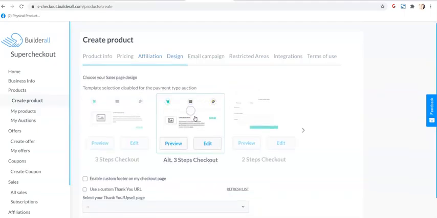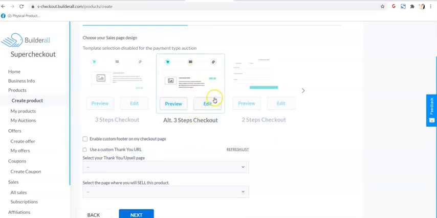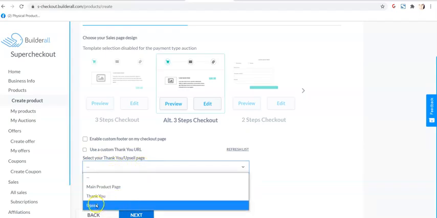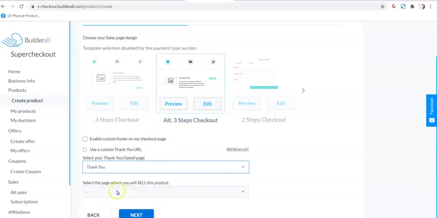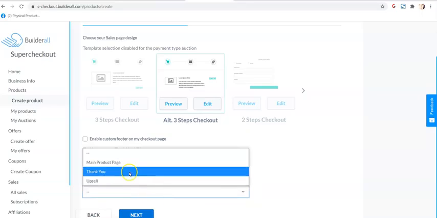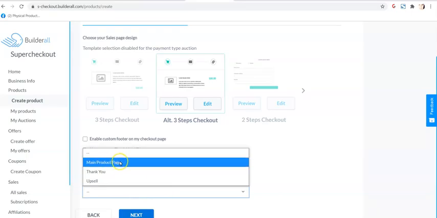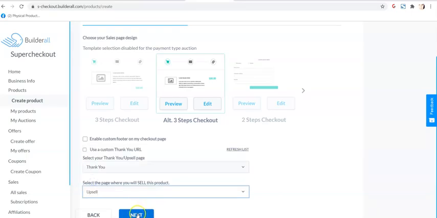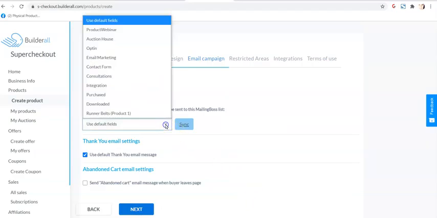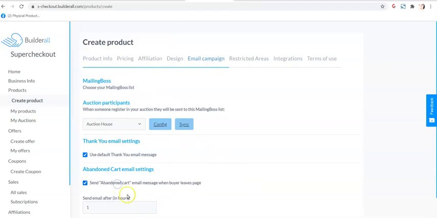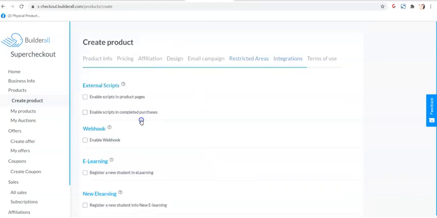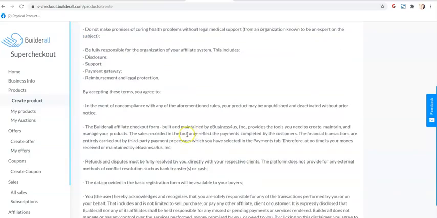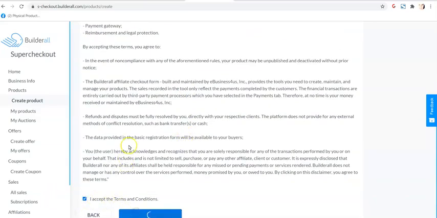Next again. I'm choosing the central one because I like the look and feel. Remember, you can change the way it looks by editing it and changing the colors. Then it says select your thank you page or your upsell page. Now in this case, it's the thank you. Select the page where we will sell this product. We are selling it not on the main product page. Remember, that's where the auction is taking place. We want to sell it on the upsell page. We're going to click next. Choose your mailing boss account. I'm choosing an abandoned cart. Next. Next. Next. And we'll accept it and create the product.